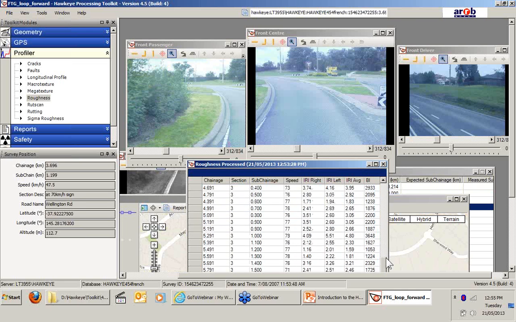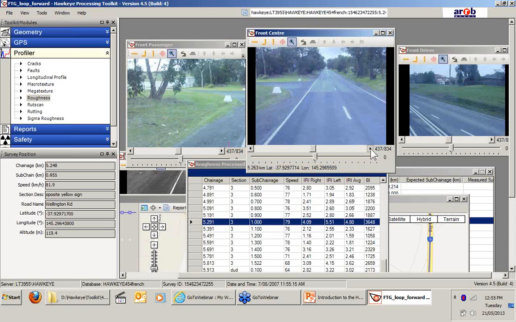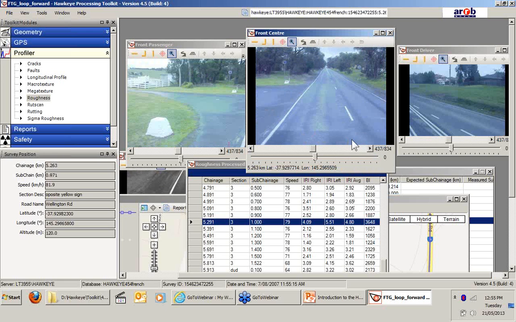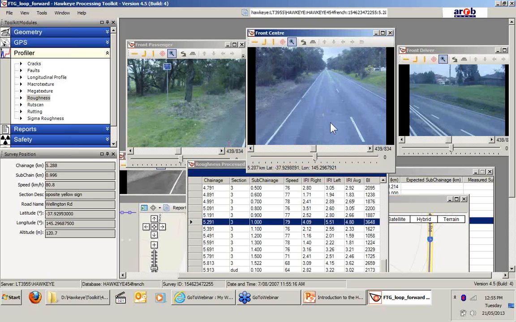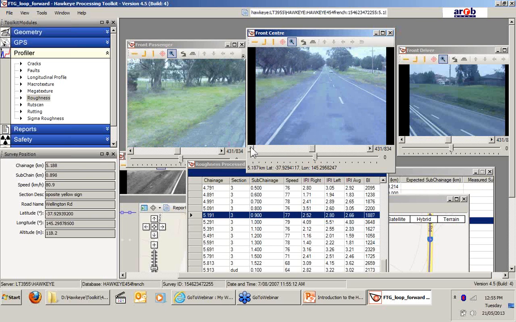So here's another spot here. Let's have a quick look. So again, it's got a kind of a high number. There's actually a little bit of a seal change there, and it looks like a bit of a wavy road in that image. So again, with the processing software and the video image, it can save you time. After you've collected some IRI data, some laser profiler data, you come back and review this information without having to go back out to the location and do an investigation.